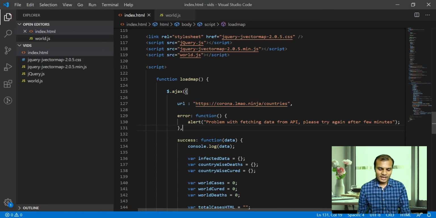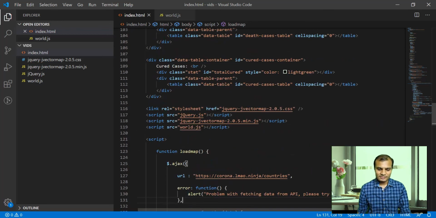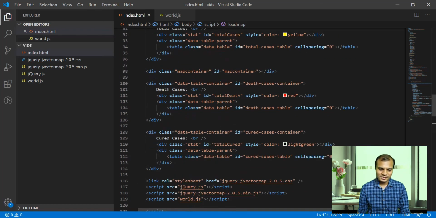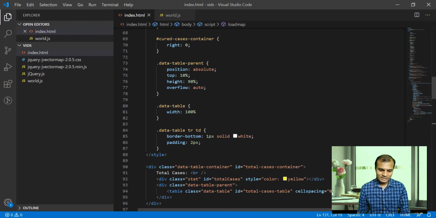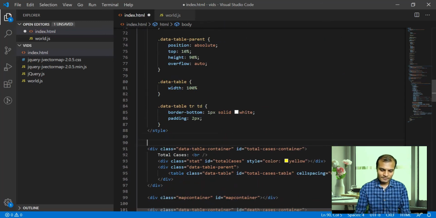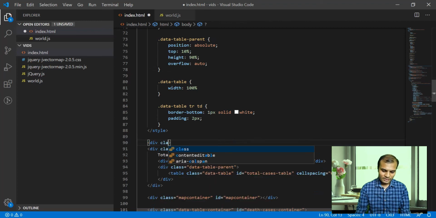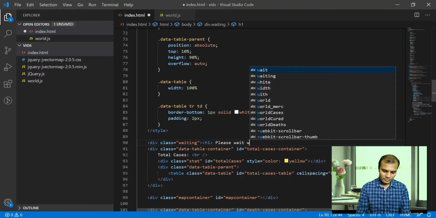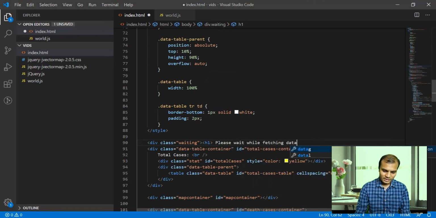Apart from that, I also faced one issue while I was testing our last developed application, that it was sometimes taking a lot of time to fetch the data, and for that we need to show some waiting message to the user. Okay, so for that, let me set a div here for the waiting message. So div class I'm setting as waiting, and inside that class, let me add one h1 tag: please wait while fetching data. Okay, and close the div.